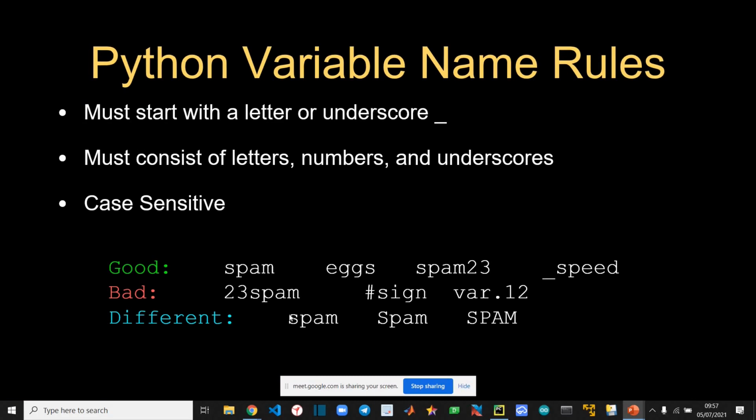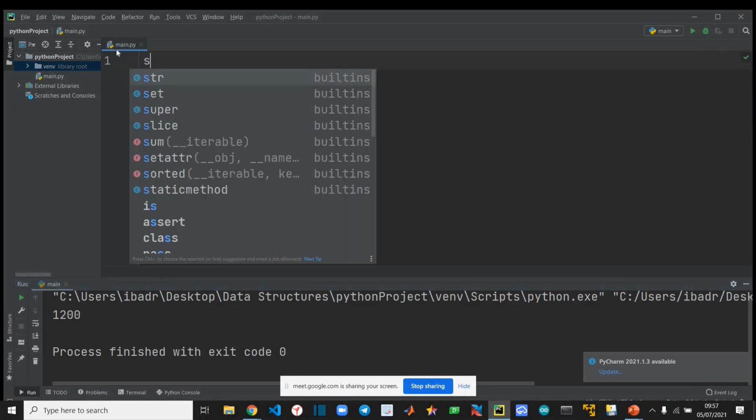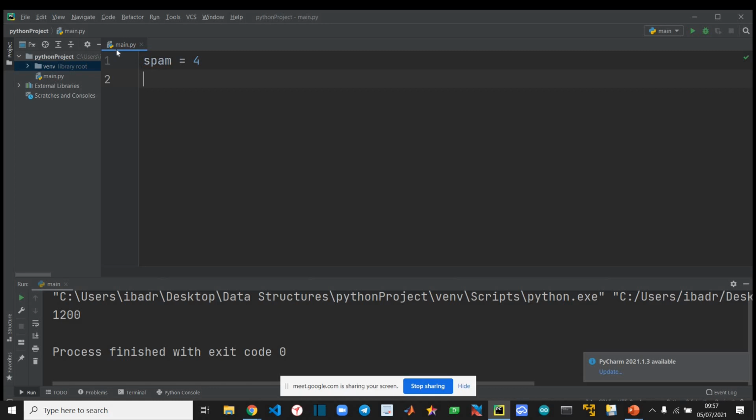And Python variable names are case sensitive. Like here it is shown: spam all lowercase, spam with a capital S, and spam all uppercase. They are all different variables. Let me show you what we mean here. spam equal to 4, I'll assign it 4. Spam with capital S equal to 11, and SPAM full uppercase equal to 50.